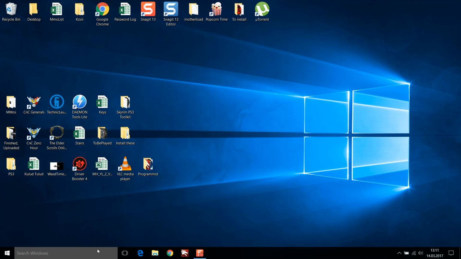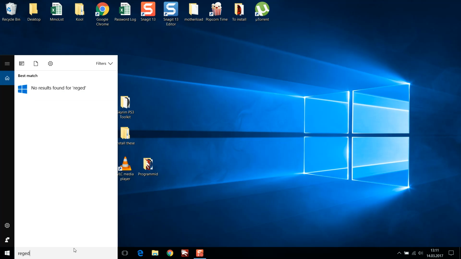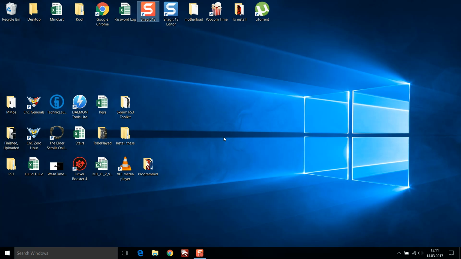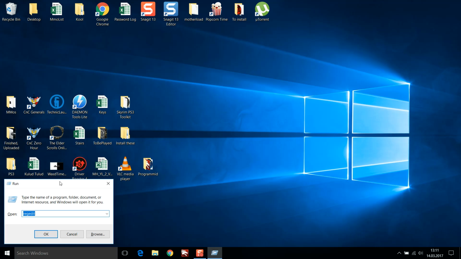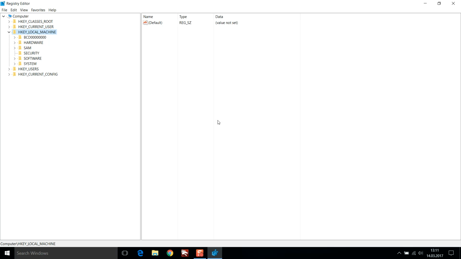So first, you are going to need to open regedit. You can do this two ways. Either search Windows for regedit, like this, or you can press the Windows and R keys and type in regedit right here and press OK.